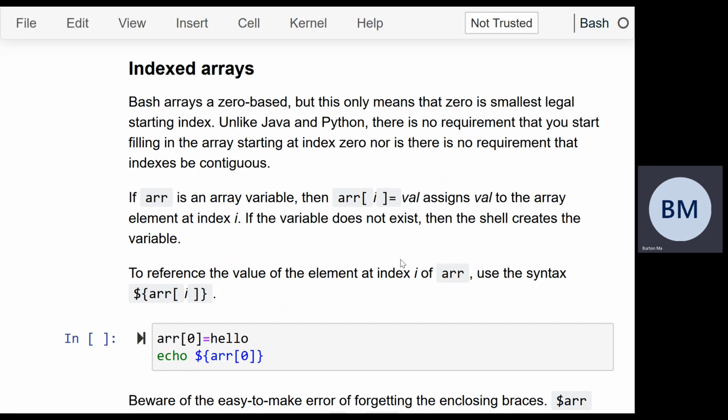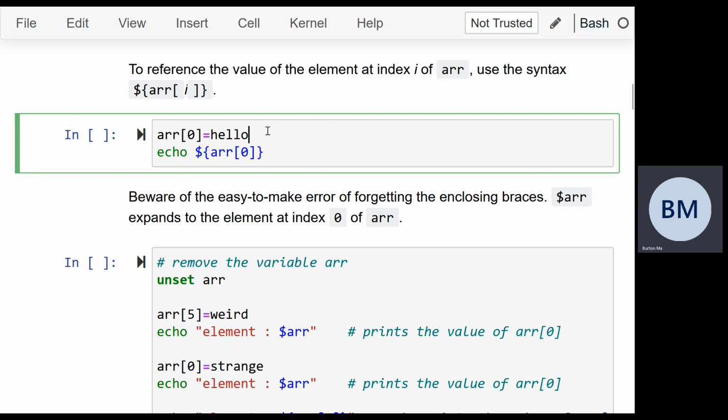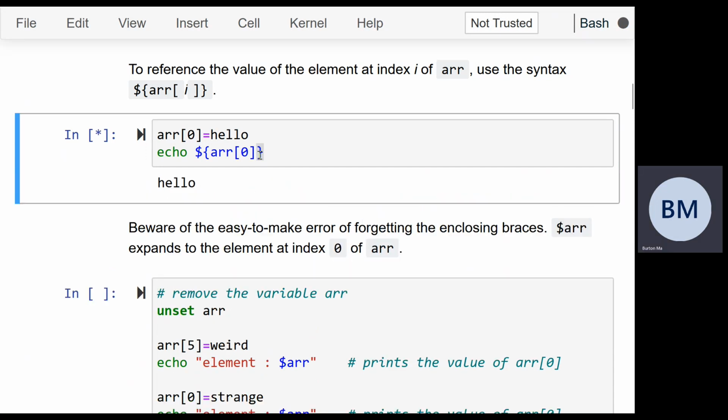The syntax to assign a value to an array is similar to Python's list or Java's array. So you use array, square bracket, and then the index, square bracket, if you want to assign a value. So in this little cell here, we're going to make an array called ARR. We're going to set element 0 of that array to the string hello. When you want to get a value from the array, you have to use $ and braces to dereference the array. So to get array element 0, it's ${ARR[0]} inside of the braces. And that works or should work just fine, right?